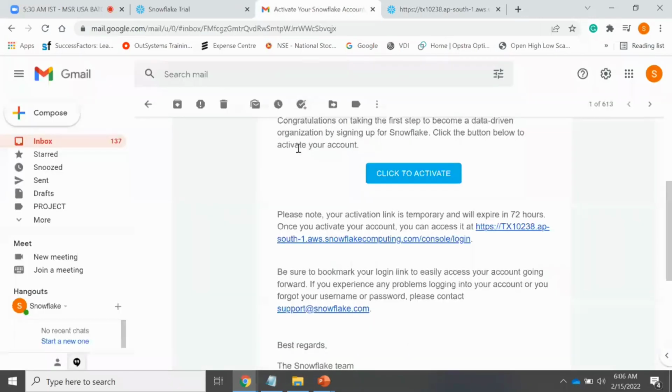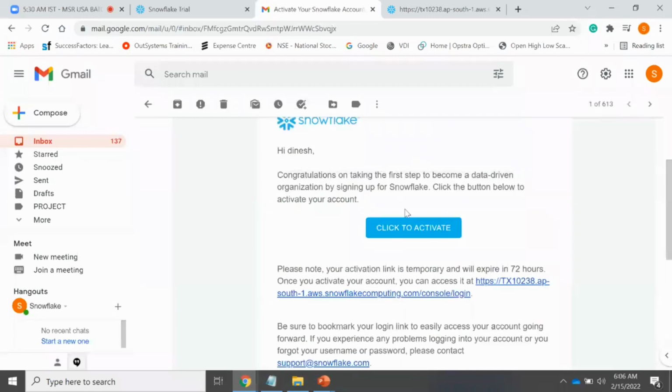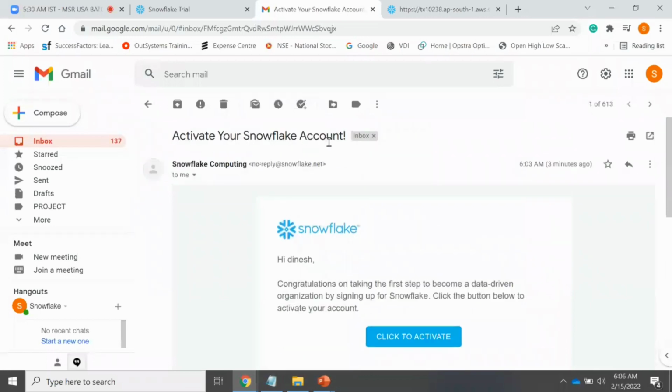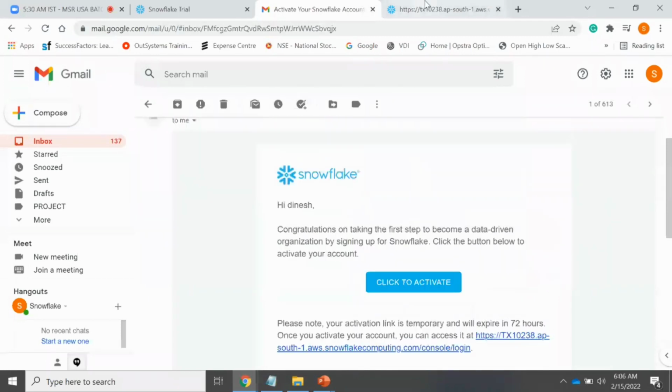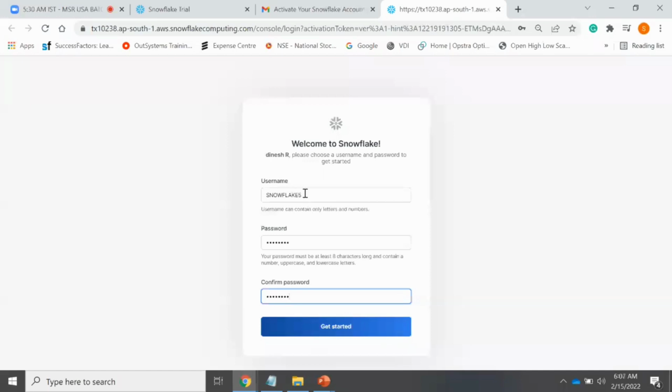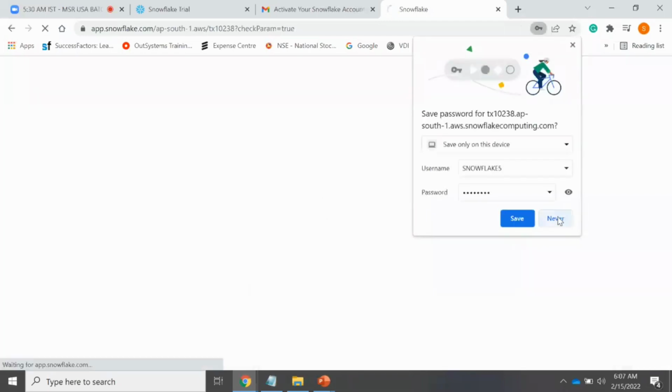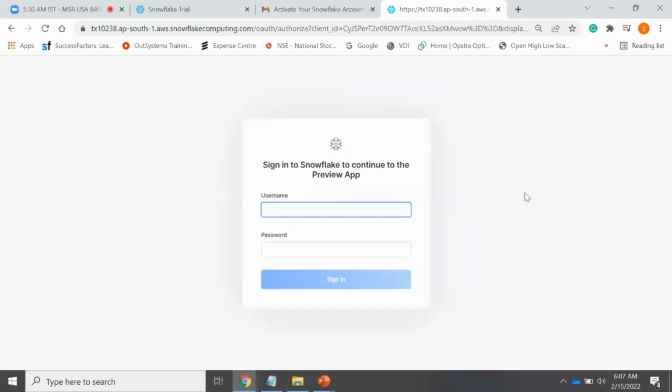So I went to the email and I received an email activation link. Sometimes just wait for 2 to 3 minutes. If your activation link is not received, please check your spam emails and promotion mails also. Okay, you will get it. Now, when you click on that particular link, we are creating the username and then the password. Now click on get started. When you click on get started, it will route to your Snowflake account. With this username and password and this link, every time you are going to work with your Snowflake.